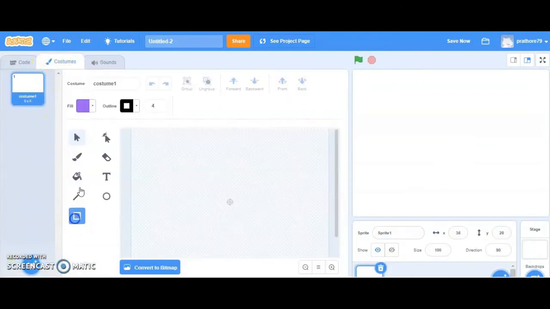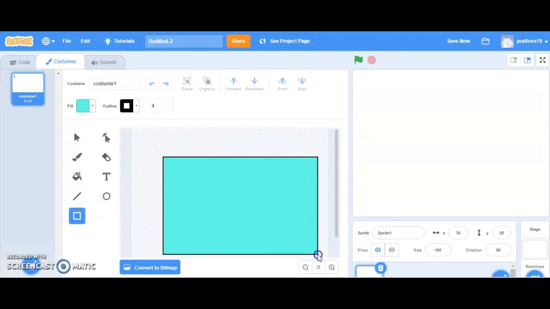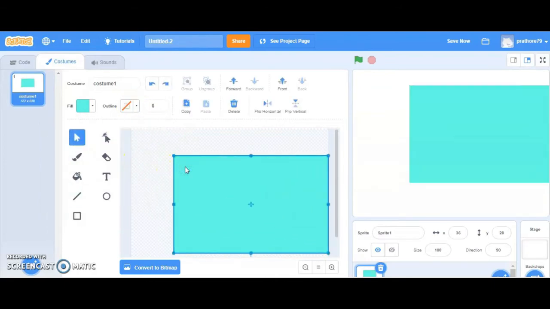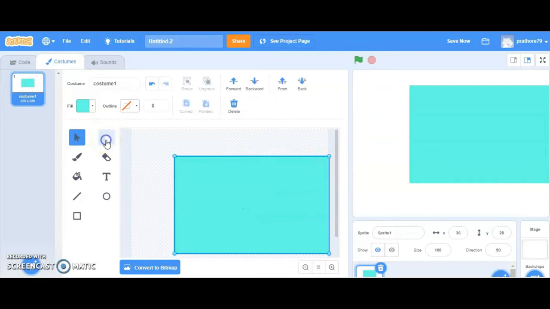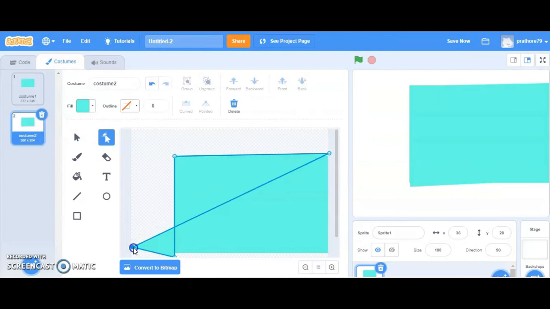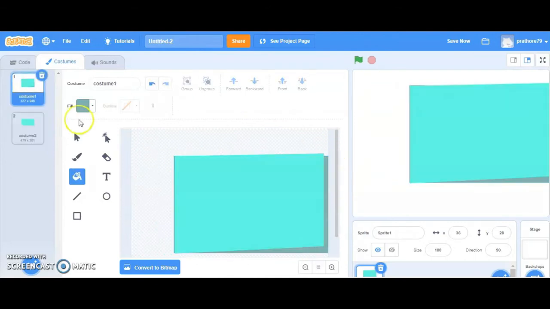I'll take the rectangle tool, choose the color that you want, and I don't want any outline. Just copy it and paste it. And now you're going to duplicate this. We will change the color.